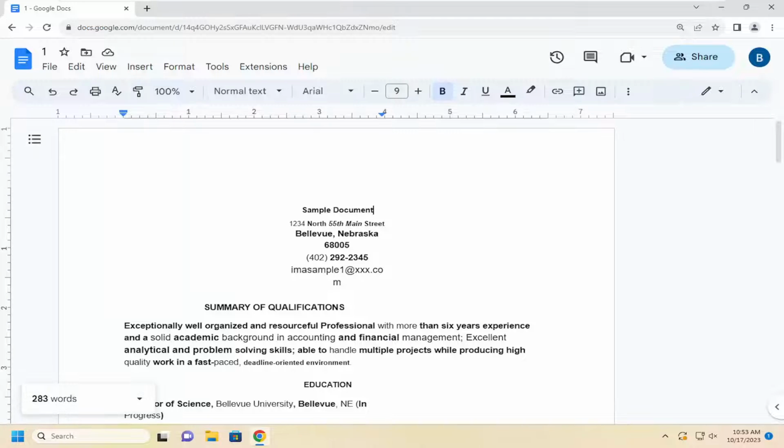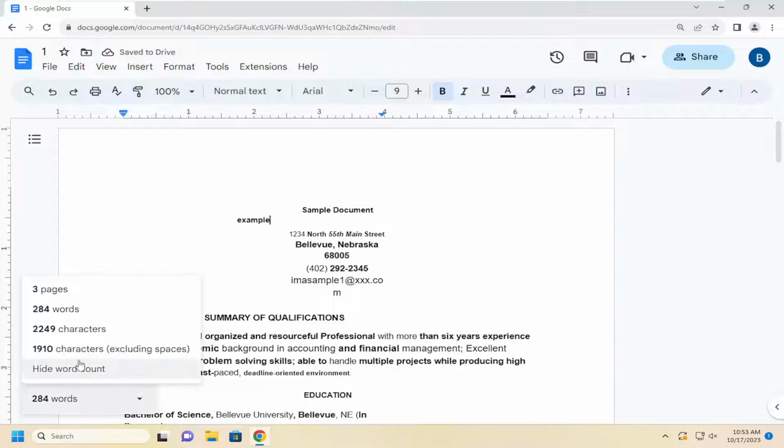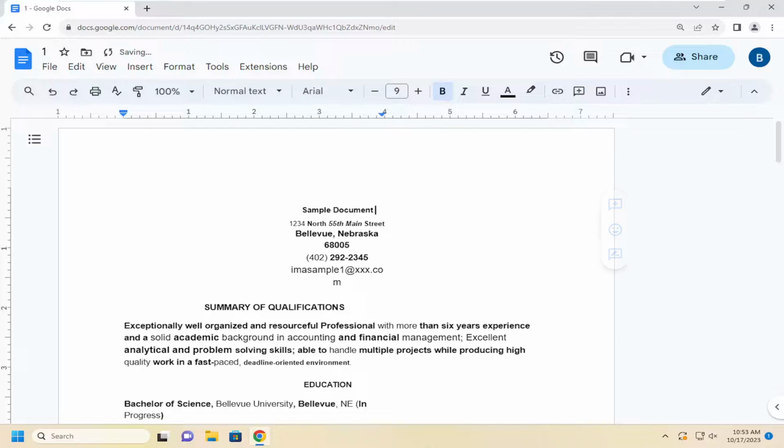And then at this point, a little word box will appear down at the bottom left corner. So kind of a neat feature there if you want to have that display. Otherwise, you can select hide word count if you get tired of looking at that after a while. So pretty straightforward process, guys.